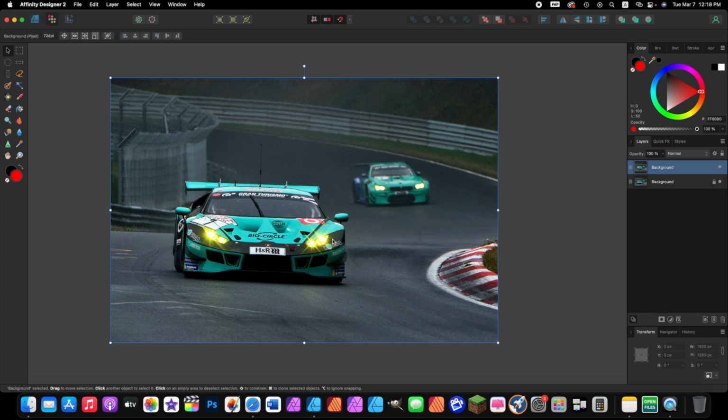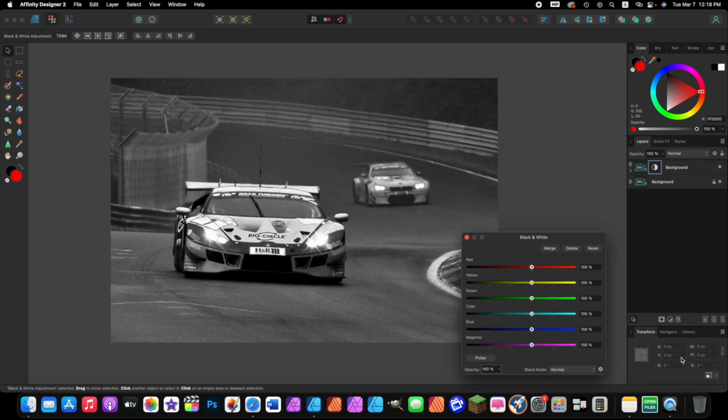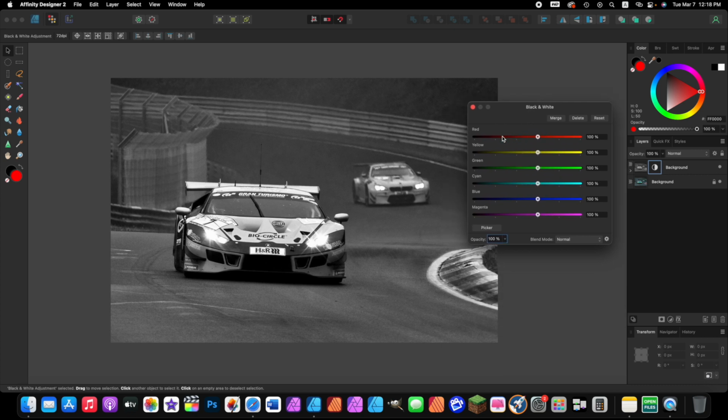Now what we need to do is change this image so it's black and white. So we're going to come down here to the icons bar, to the adjustments icon, click on it, come down to black and white. And our image is now black and white. So we can change these different channels.